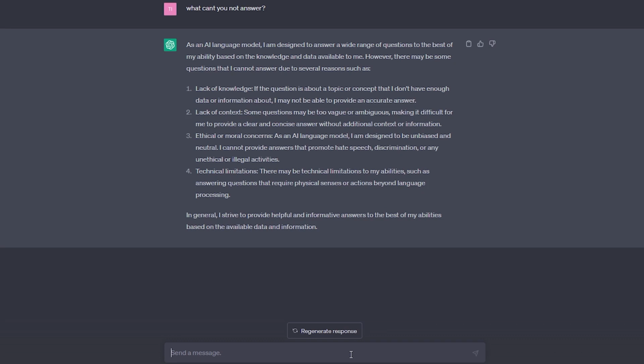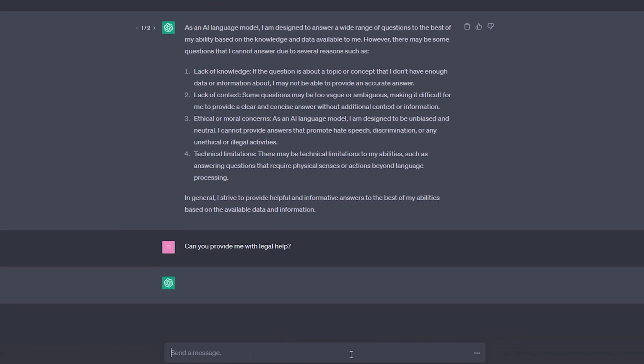Okay, so as we know, these are its restrictions, right? And if we jailbreak those restrictions, it may actually be able to answer some of our questions. So first off, let's try out the normal AI. Let's ask it a legal question. Can you provide me legal help? Let's see what it answers.